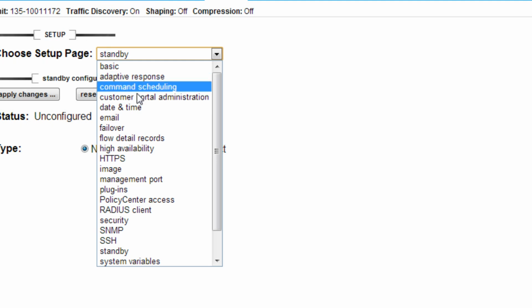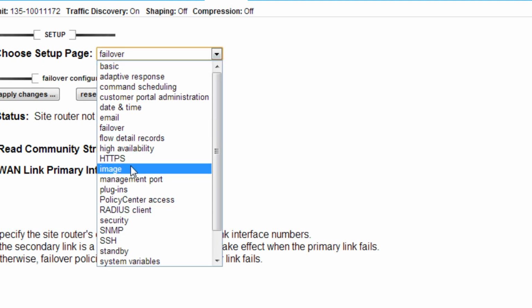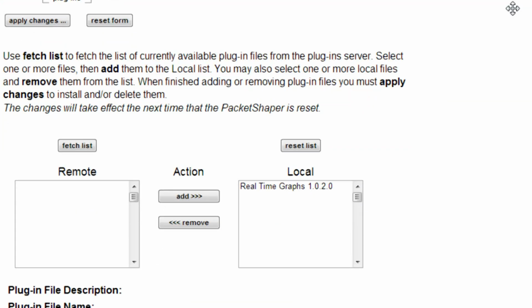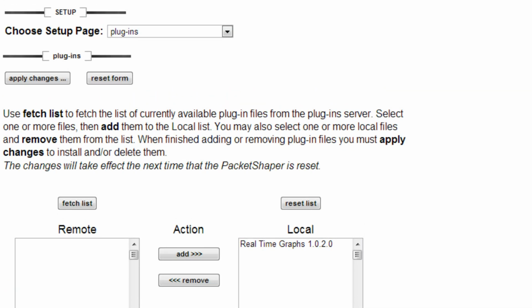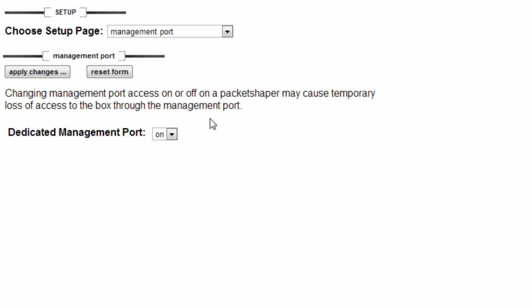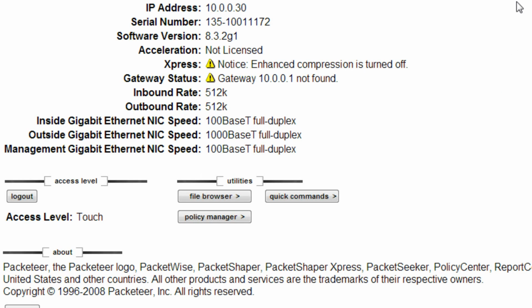There's just tons of stuff in here. Settings and stuff. These are all just settings. Failover settings. There's plugins. I tried installing more plugins, and you have to go onto their website or something like that, and you have to have the license number, so I can't really do that because I bought it on eBay. But still pretty good. Here's the management port. So we have the management port on. That's how we're accessing it right now through that .30 address. But yeah, that's pretty much it for the Traffic Shaper.